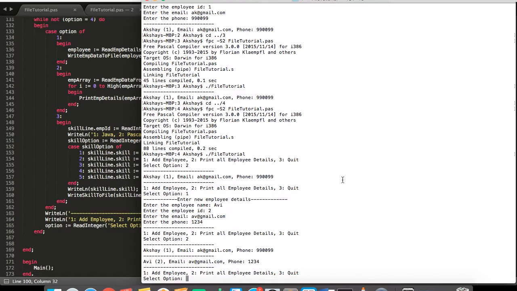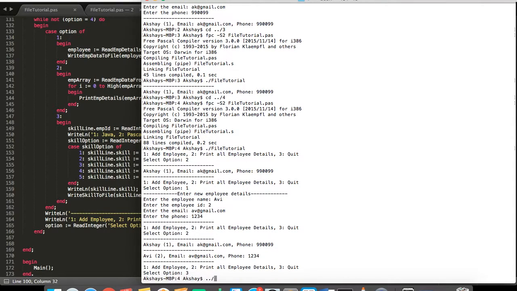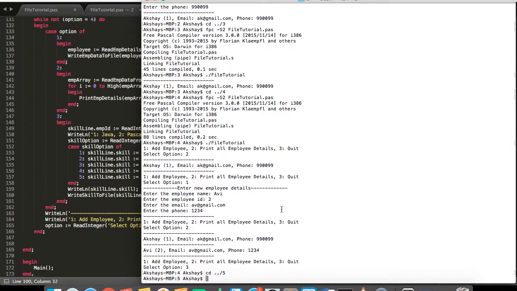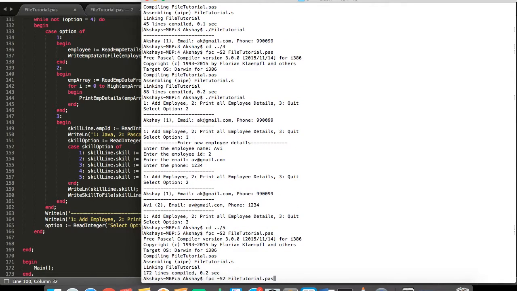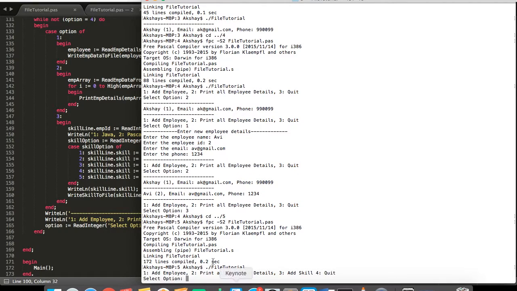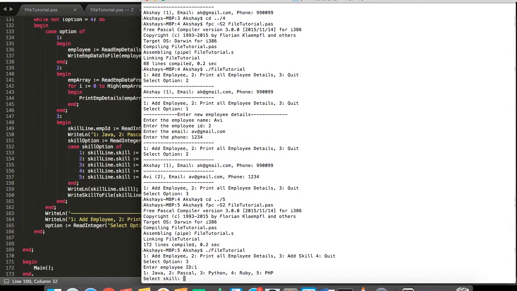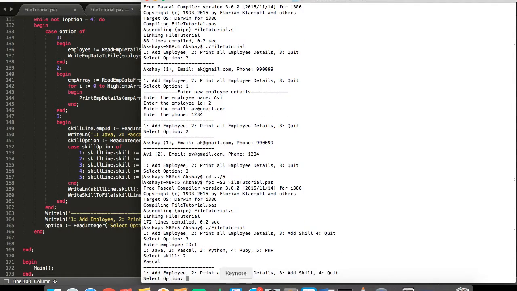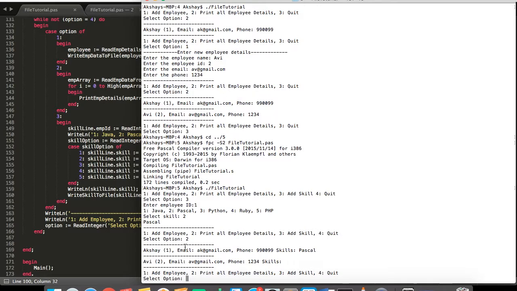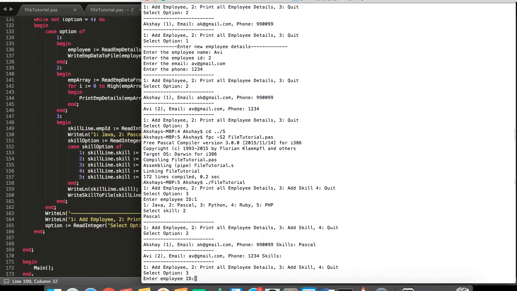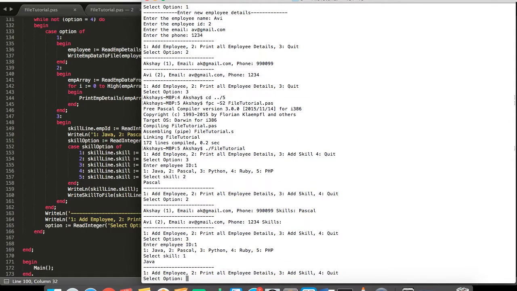I'll run this program. So I'll quit this, and I'll compile it, and I'll run it. So now I can add skill to an employee. I'll choose to add Pascal to Akshay. So now I print the record, and I am getting Pascal here, and say I want to add another skill to Akshay. I'll enter employee ID and add Java, and print it.